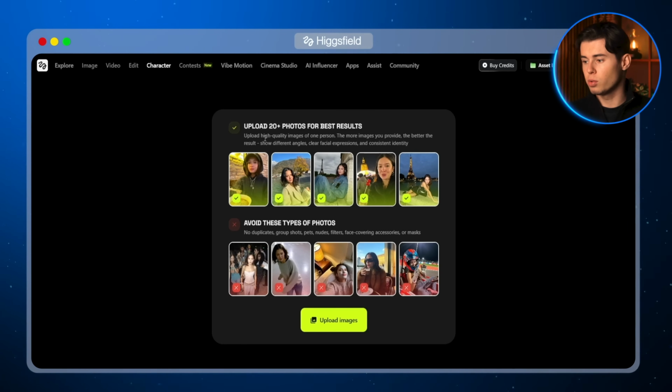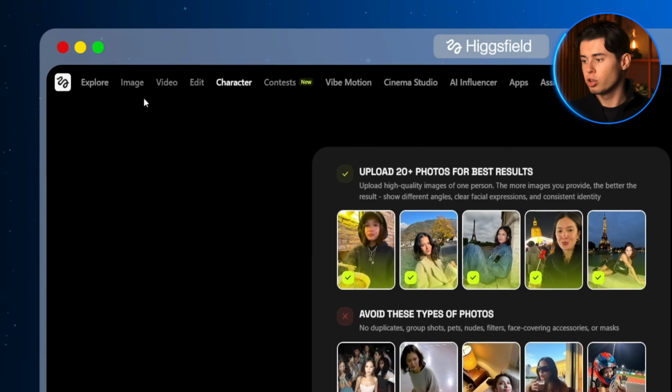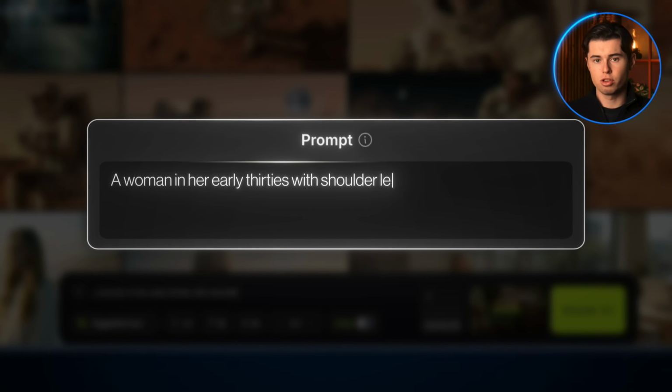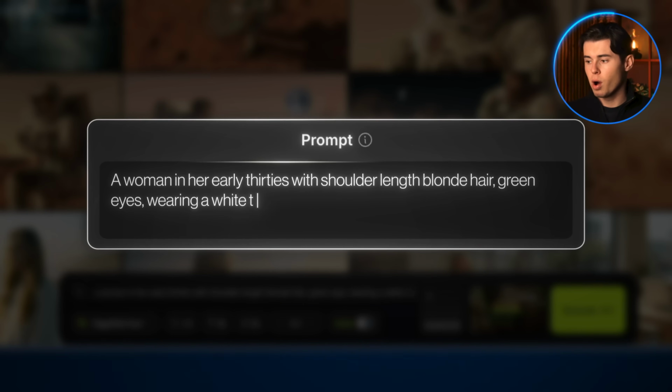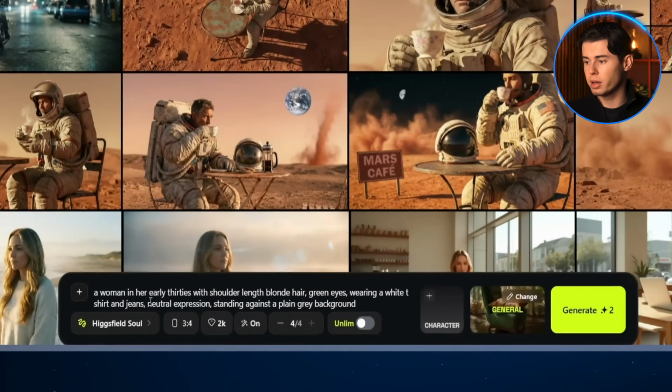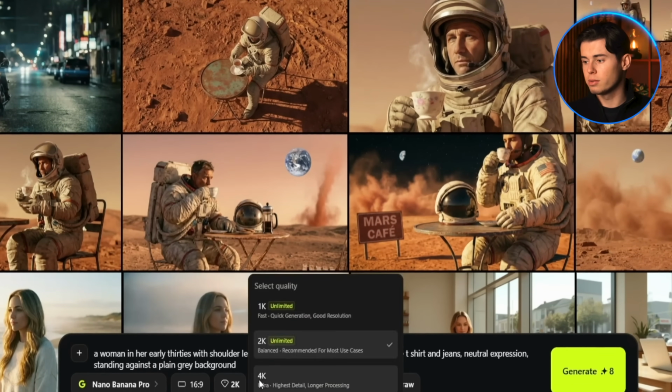Let me show you how this works with a custom character. I'll head to the image section first and generate a base character. I'll write a woman in her early 30s with shoulder-length blonde hair, green eyes, wearing a white t-shirt and jeans, neutral expression, standing against a plain gray background. I'll use Nano Banana Pro for the most realistic result. Perfect. Now I have my base, but one image isn't enough.